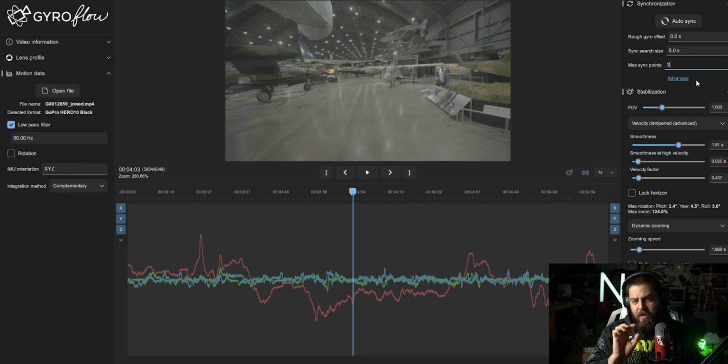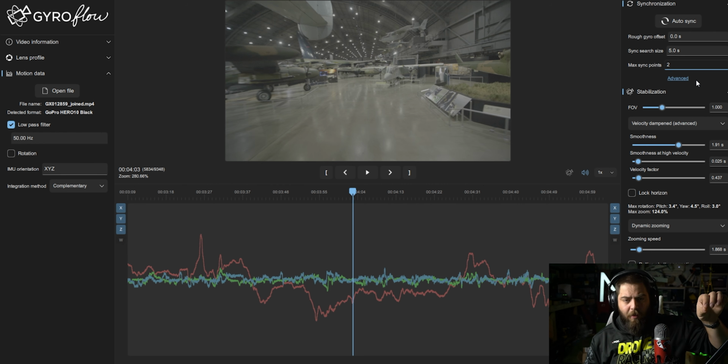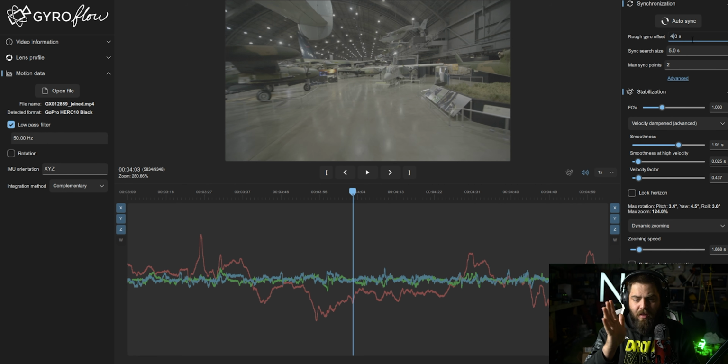Usually I leave max sync points on 2, so I have one usually at the start of the footage and one at the end of the footage, and I'll explain more of why I do that in a second. You have your rough gyro offset, so if you know, for example, you started your GoPro, waited 10 seconds, and then started your other camera, you need to align that offset as much as you can. So if there's a 10-second gap, either positive or negative, meaning maybe you started the Panasonic before the GoPro or vice versa, just give it that offset. So if you knew it was going to be like 4 or 5 seconds, you would just type in a 4-second offset between the footage that works and isn't.